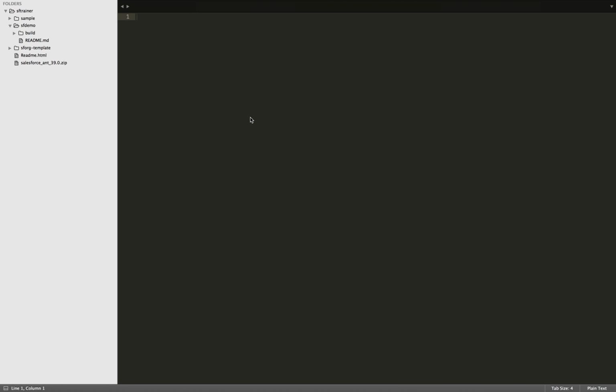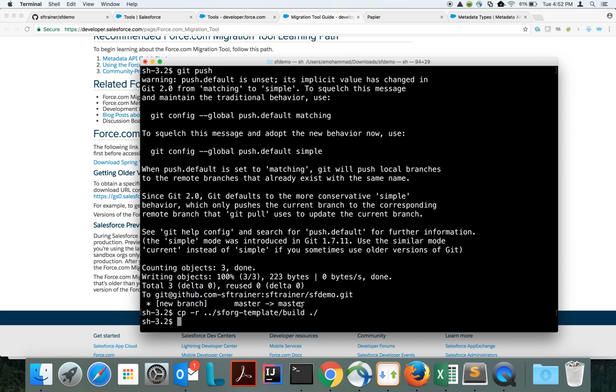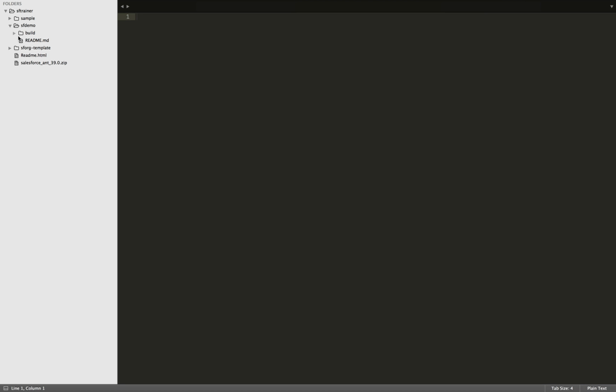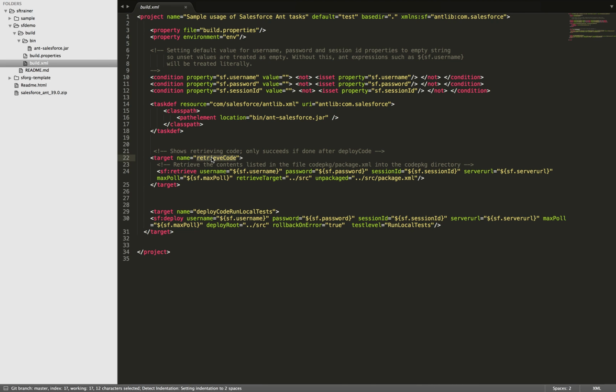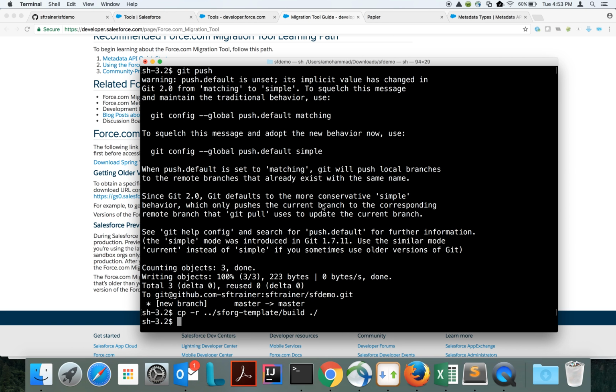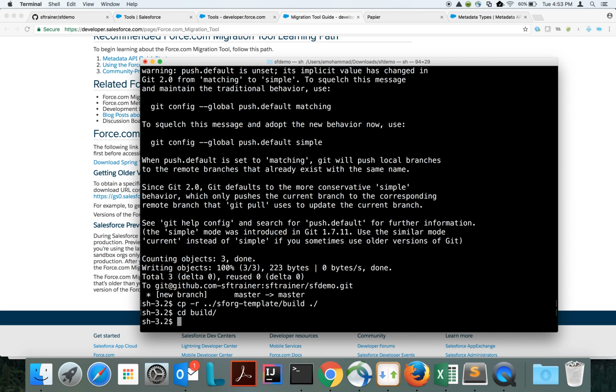Now let me pull the code from my Salesforce org. So for that, now I am going to run a command. First I will show the command. I have two Ant targets defined here. One is to retrieve code, the other one is to push the code to my org. So I'm gonna retrieve the code first. So now I will go to the build directory and I will run the retrieve code target.